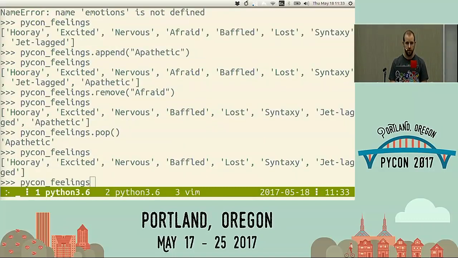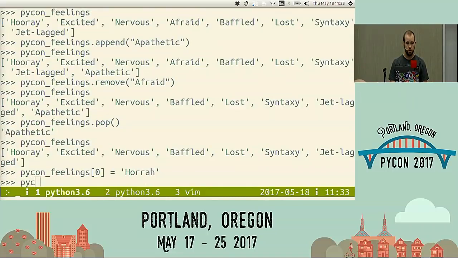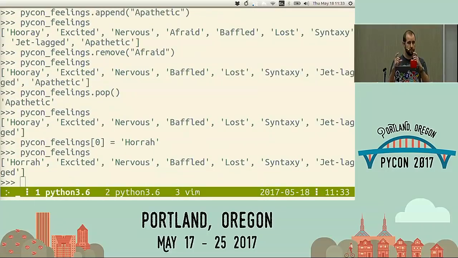Yeah, let's see. So if we were to overwrite one, like saying PyCon, this first one, instead of hooray, maybe it's hurrah, that would change that item in the list. So we can actually use that 0 to change a particular one. You want to insert one without overwriting one, though. Okay. So if we insert it where? At the beginning? The middle, okay.